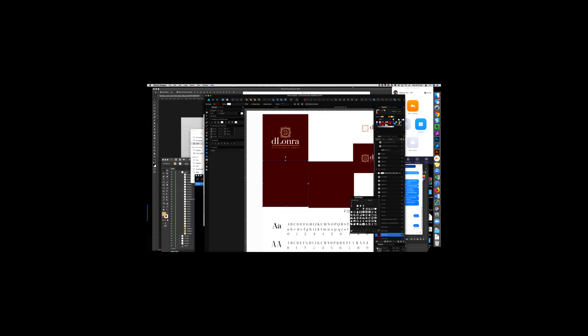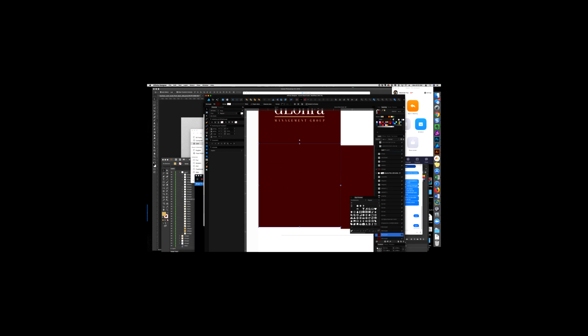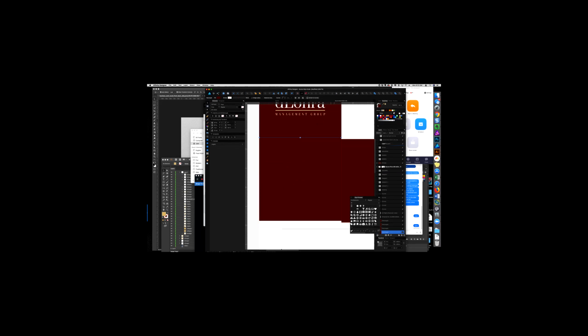So this square will be white, but we'll make sure that it starts exactly where the top one ends. So to do that, we know this is 2.193 inches tall. So we'll start this one at 2.193 right here on the y-axis. And then we'll make sure it's aligned to the left. So now it's perfectly aligned where it needs to be.